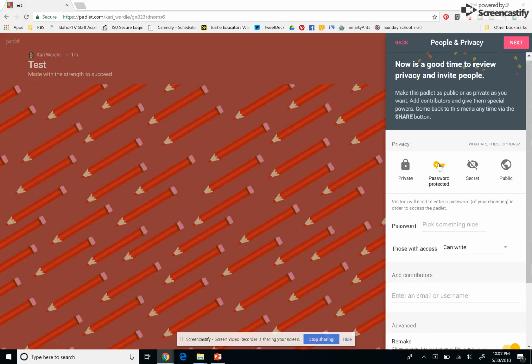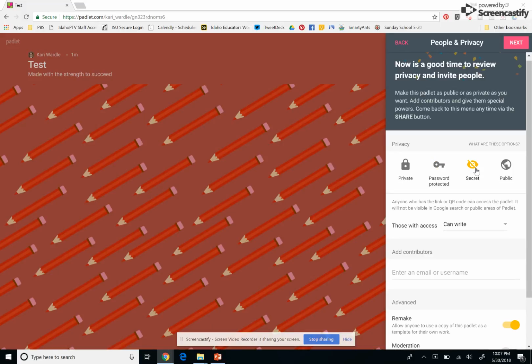Password protected is another one where you get to type in what you want the password to be, and then you would give that password along with the URL to the users, and then they would have to type in that password to access it. Secret, though, is what I used in my classroom. So this would be anybody that has the link or the QR code can get into your Padlet, but it wouldn't show up like in a Google search or in any of those public areas where you can search for other Padlets. And then, of course, you can make any of them public. When I was working with students in a classroom, though, you can't make public, especially if you're using their name.